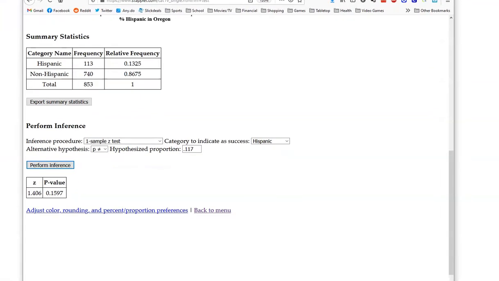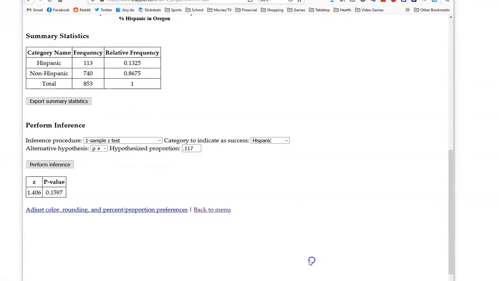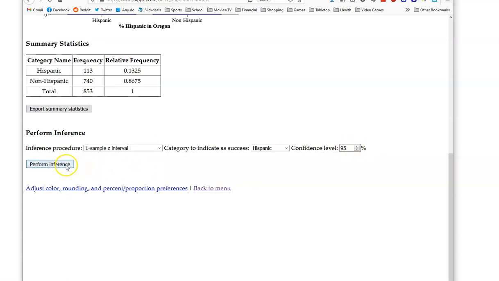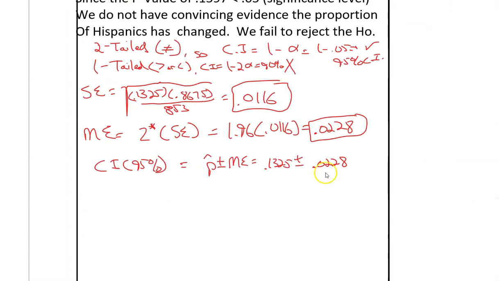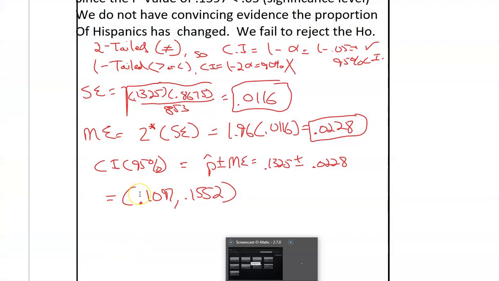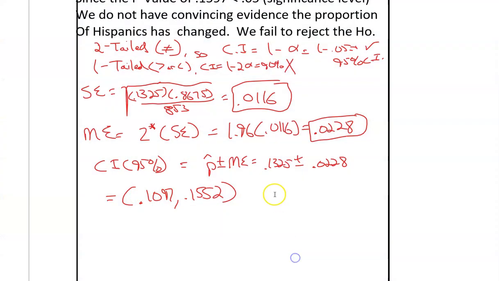And so go back to your original calculations in Staplet. And right here where the drop-down menu is for z-test, you can go to z-interval and do a 95% interval. And there is my interval right there, 0.1097 to 0.1552. So let me write that in. So my interval is 0.1097 to 0.1552. So that means I am 95% certain the true value is between those two numbers.